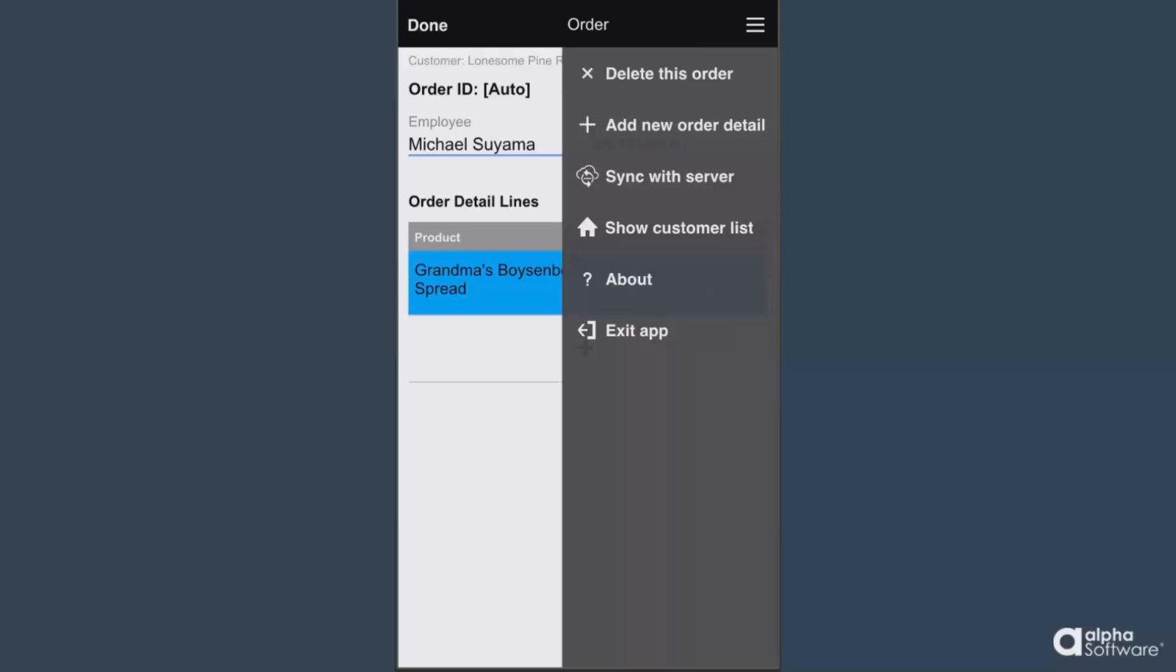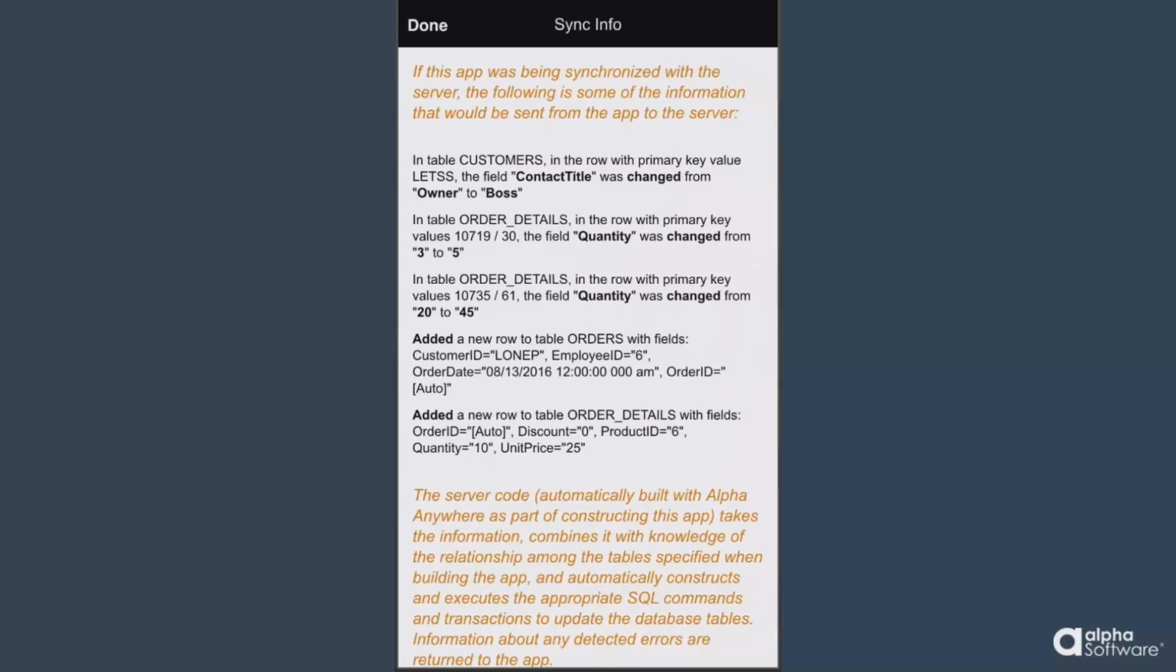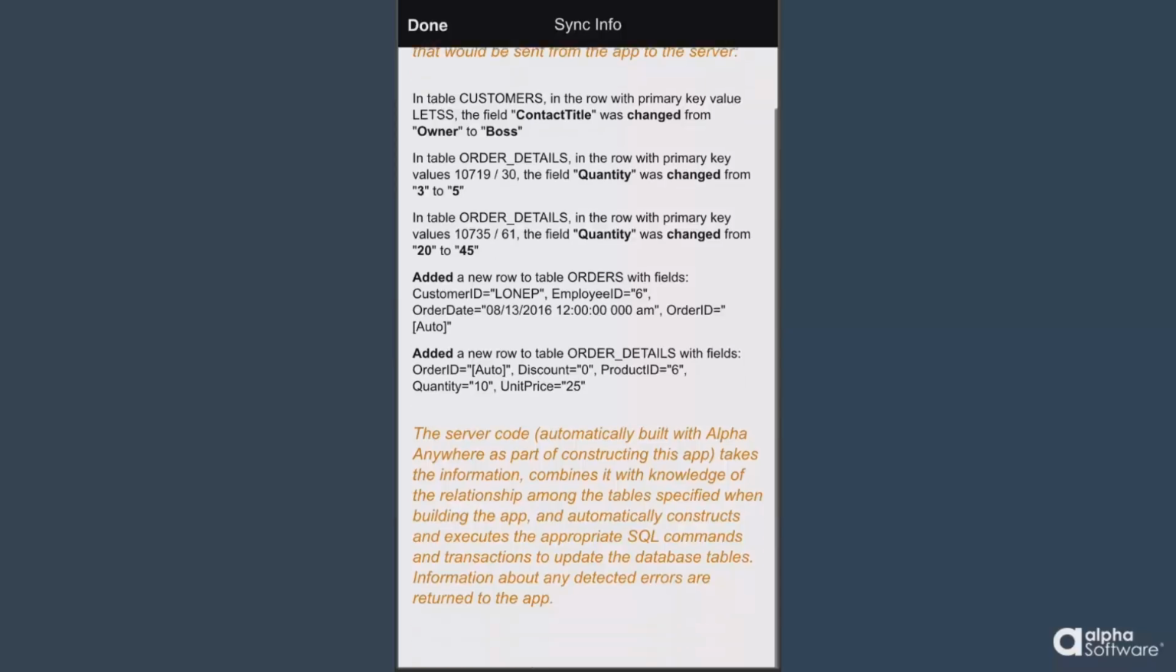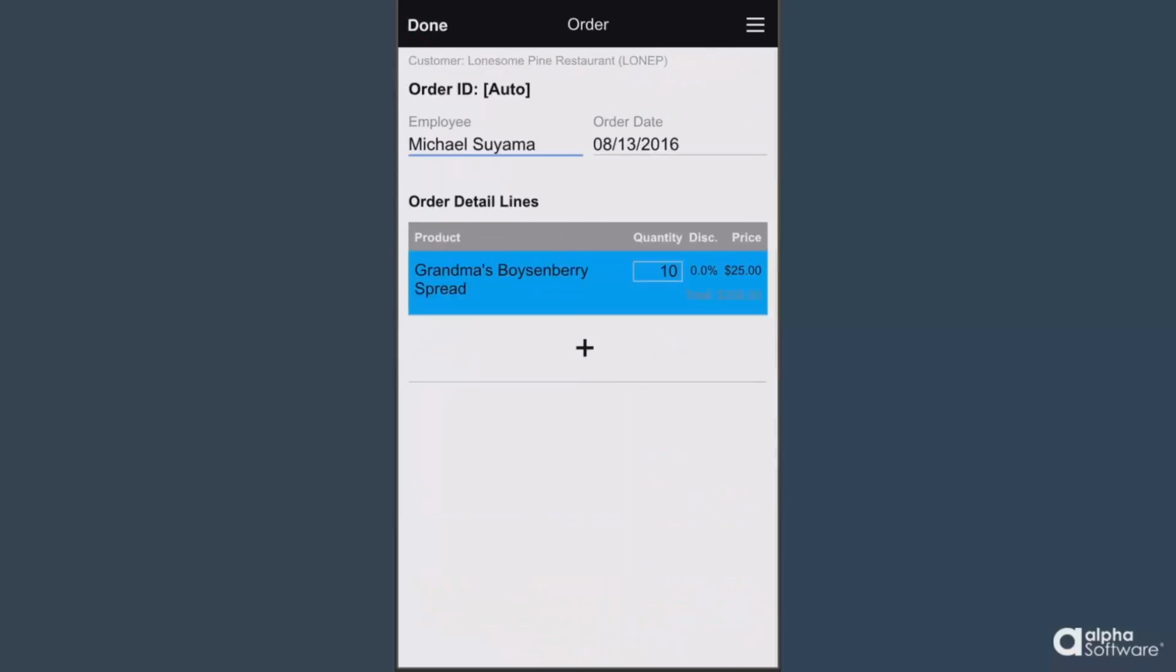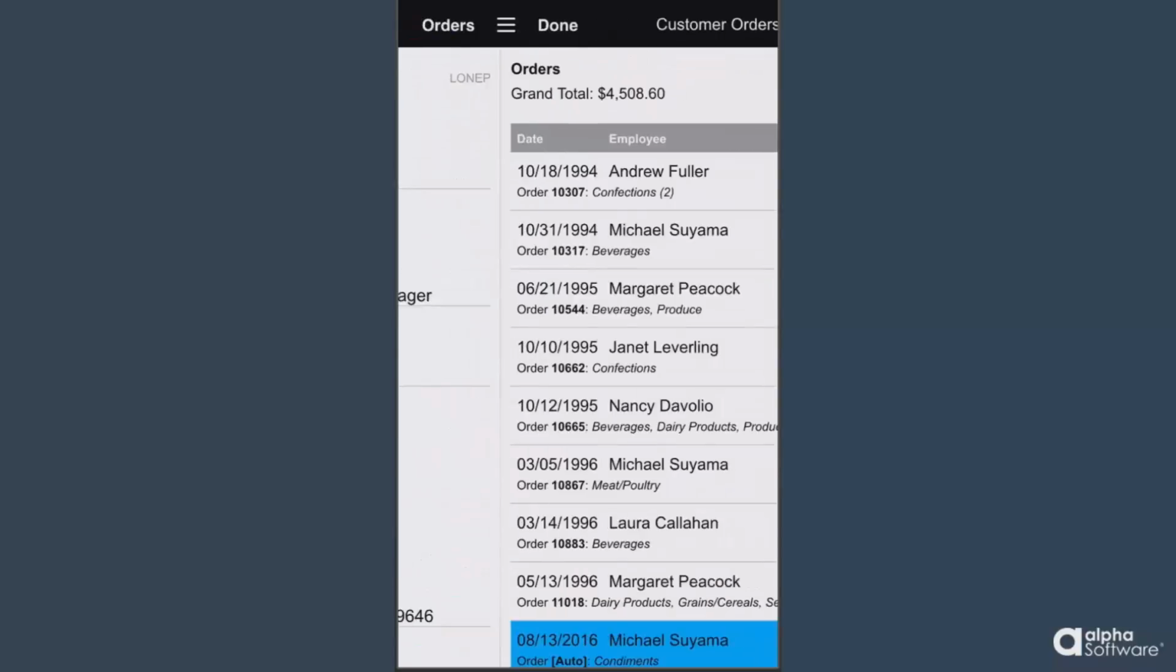And if we want to sync with the server, now we see that rows were added to the orders table and rows were added to order details, with auto increment left for the order ID put there. And it tells you here that the server code, which was also built by Alpha Anywhere, would take the information you see here and would automatically create SQL statements and transactions to be able to update the database. If there are any errors, those errors would be sent back to the app. So this shows us the particular application.